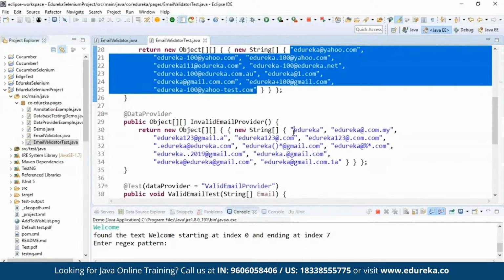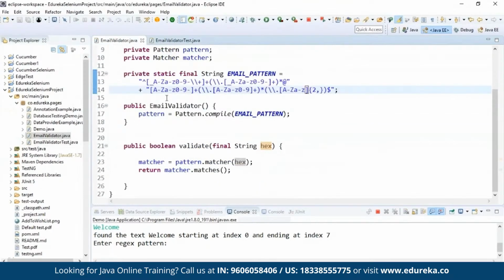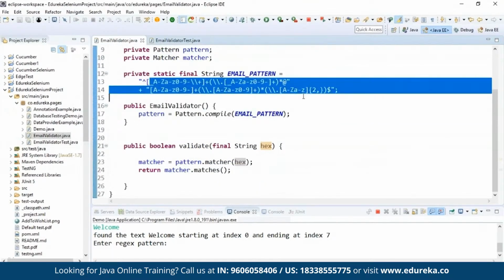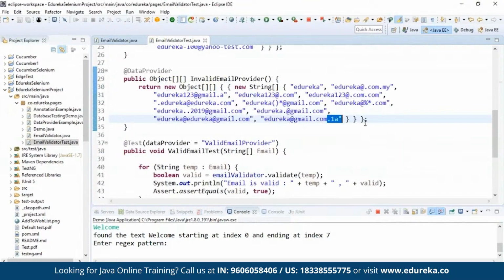And I again have invalid email addresses. You can see if I simply give Edureka, it is not a valid email address, right? The email address should comprise this pattern. If not, it is an invalid email address. Again here, Edureka followed by a dot and gmail.com is again invalid. And after gmail.com, if it again comprises something else, that is also not a valid email address. It comprises star, percentage, so many things, right? So these are not valid email addresses.